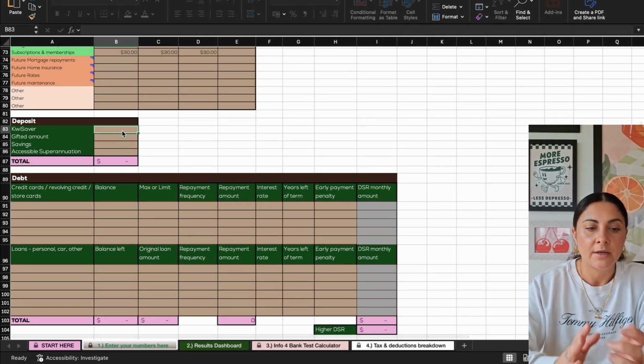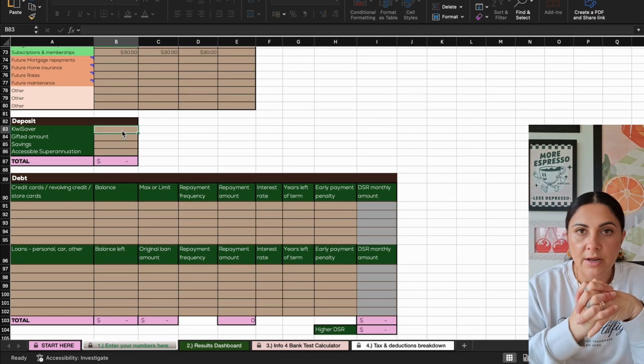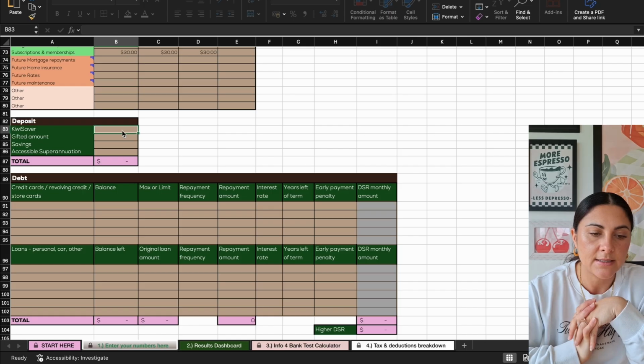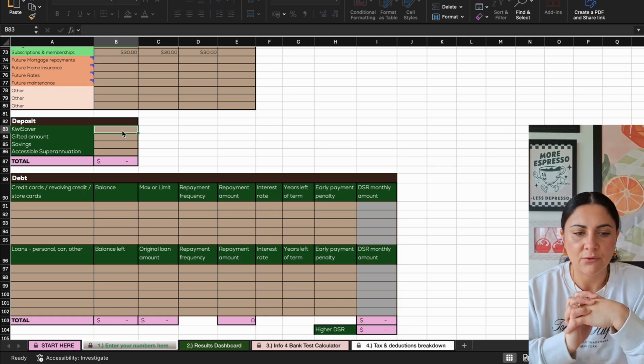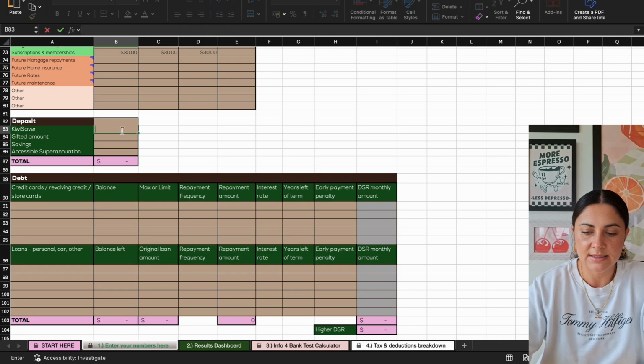So KiwiSaver. Go and have a look at what your KiwiSaver balance is. It might be through your bank. It might be through a different provider. Let's say Bob's at 80,000 and Sally is at 40,000.